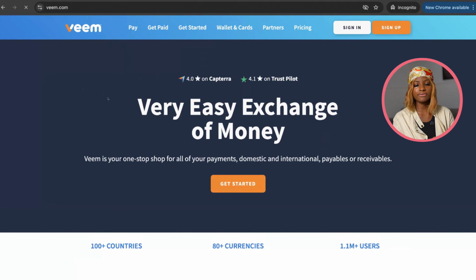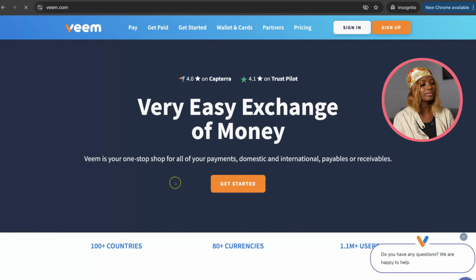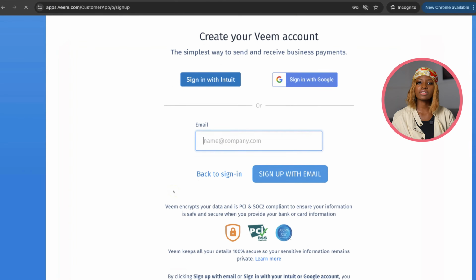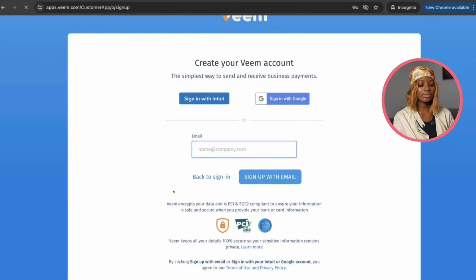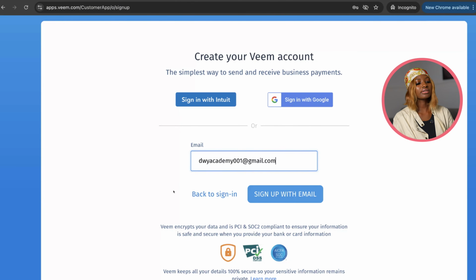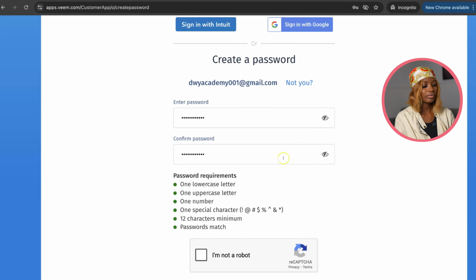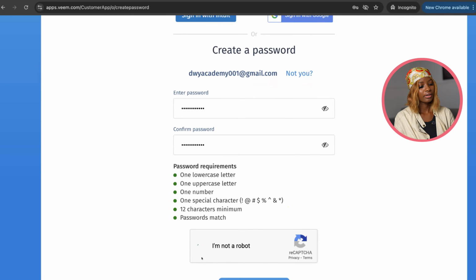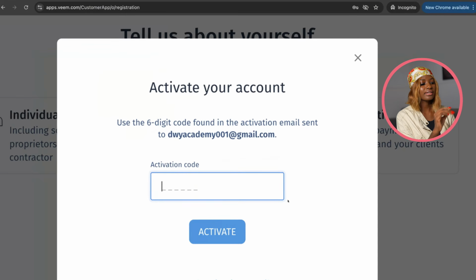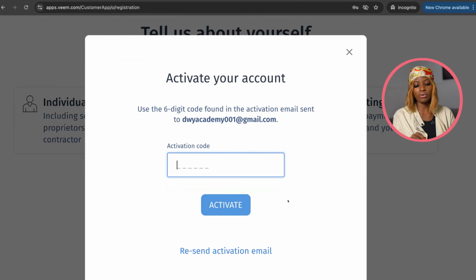You will see yourself on their website. Now, the next thing you're going to do is to click on get started. Now we are going to create a Veem account. Enter your email address and click on sign up with email. Enter a password, reconfirm the password, toggle on the I'm not a robot and create password. A 6-digit code will be sent to your email address. So you have to check your email address and enter the code.